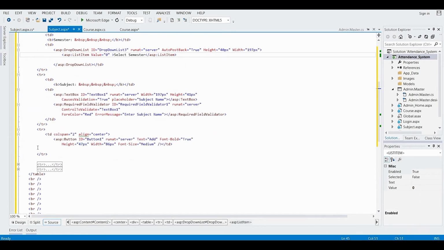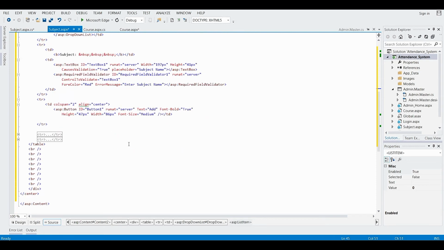Now next, in this table row I have taken one table data with the property colspan equals to 2 and align equals to center. Within that I have taken one button control with the property text as Add, font bold true, height 47 pixel, width 86 pixel, font size medium.